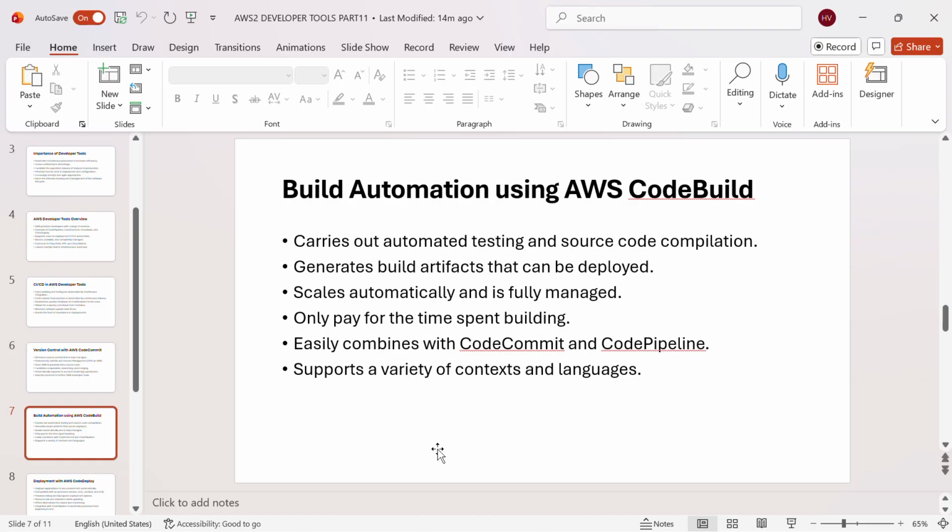Build automation using AWS CodeBuild. Carries out automated testing and source code compilation. Generates build artifacts that can be deployed. Scales automatically and is fully managed. Only pay for the time spent building. Easily combines with CodeCommit and CodePipeline. Supports a variety of contexts and languages.